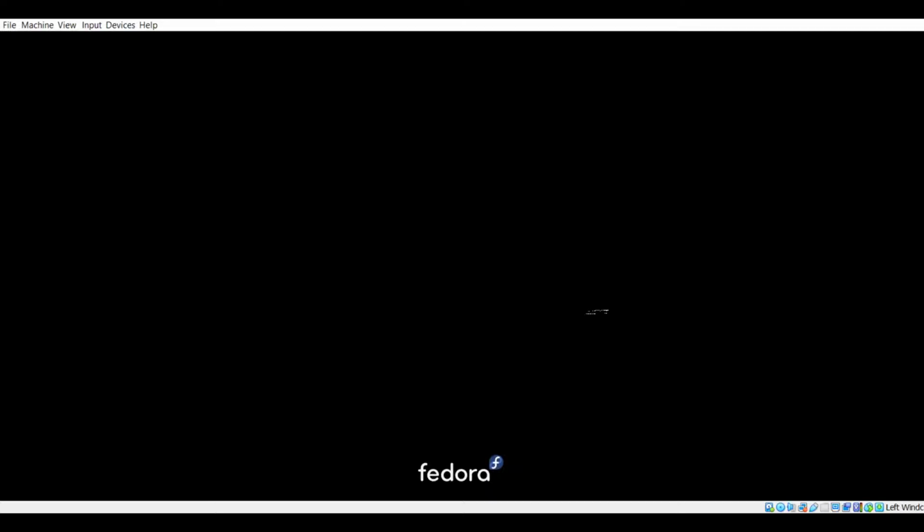Oh, by the way, we are running this on Fedora. The instructions in the description down below on how to install this and test it for yourself will be for Fedora 33 specifically.